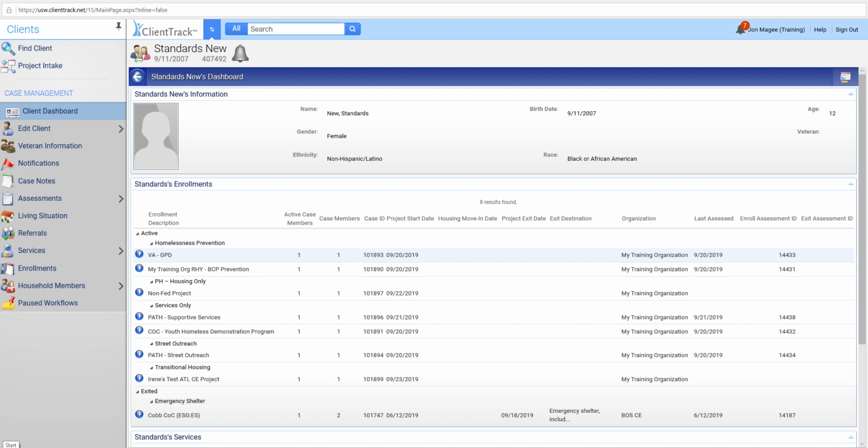And this next change is probably one of the more prominent changes in the system, but it just affects PATH, street outreach, and coordinated entry projects. And it's a substantial enough of a change we actually have a separate video that we've created just for it. So if you are a PATH agency, street outreach project, or coordinated entry, you would need to watch that video as well. But what it's going to be covering is this new assessment that HUD has called Current Living Situation.